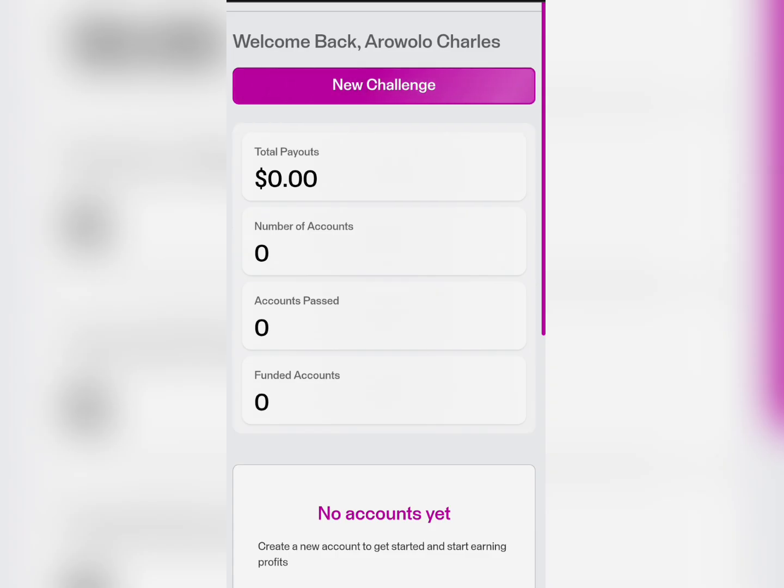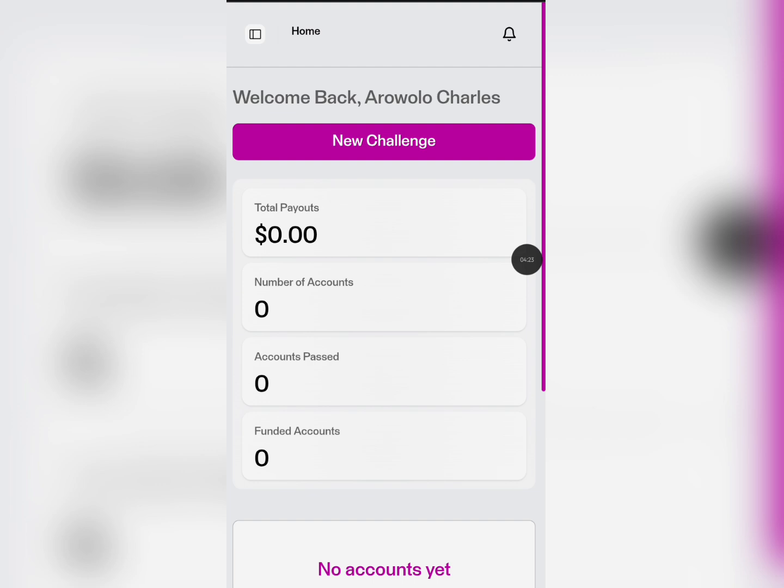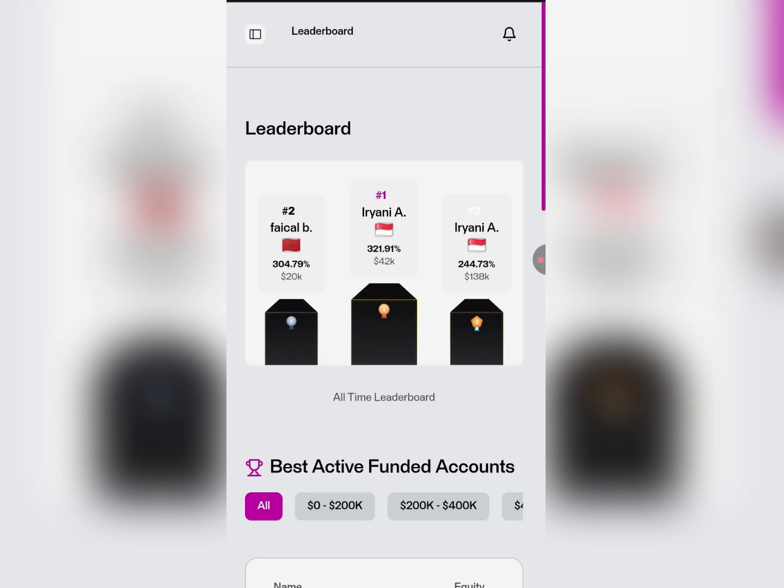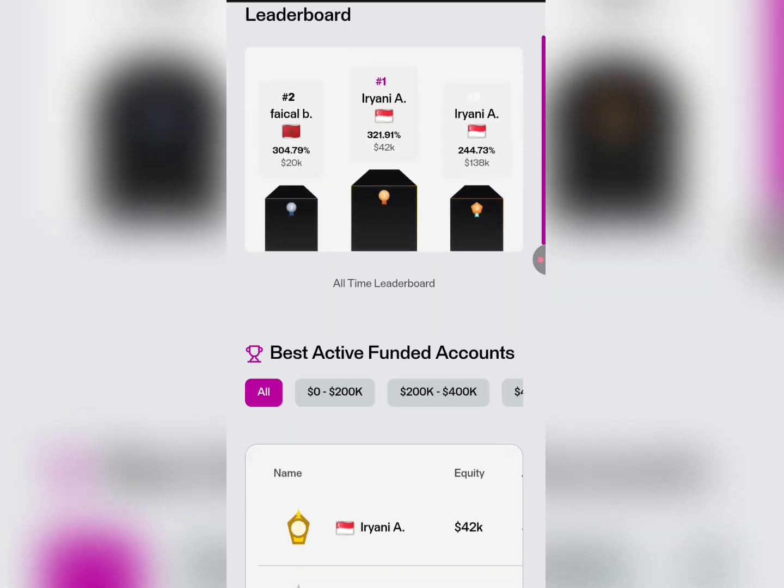All right, so now to get your free 5k dollars account and your 20k dollars account and your 40k dollars account, all you have to do is to click on this window icon right here. So once you've clicked on it, you'll be taken to an interface like this. As you can see now, click on the leaderboard, and this is the leaderboard.